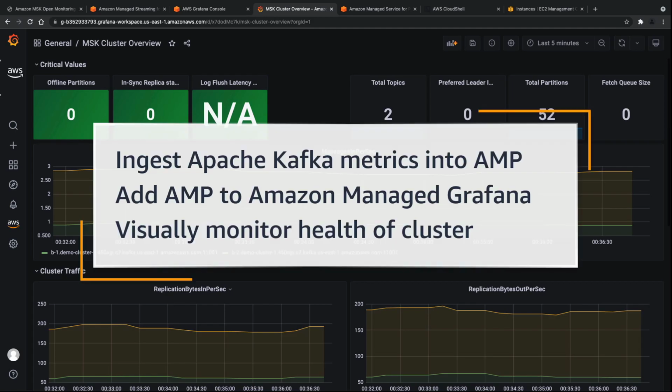You've just seen how you can monitor Amazon MSK clusters using Prometheus and Grafana.